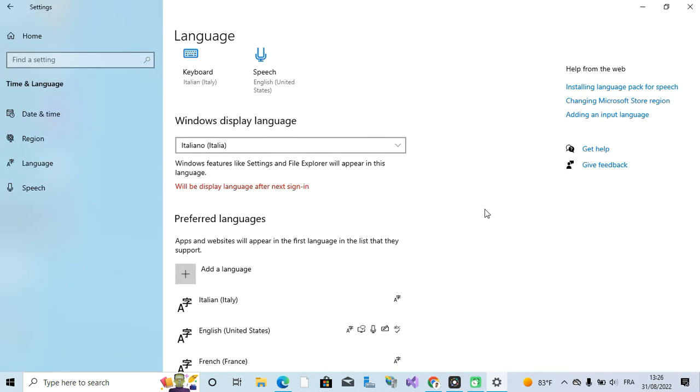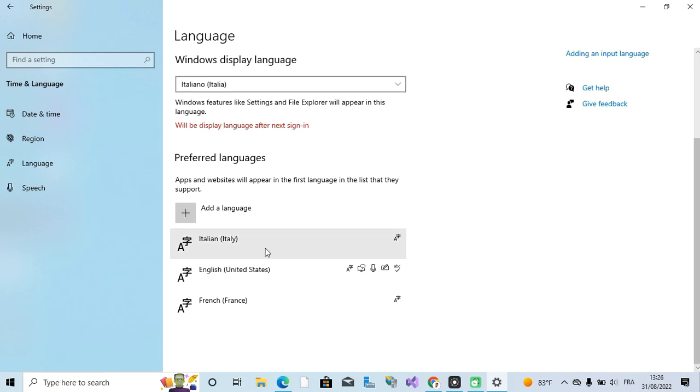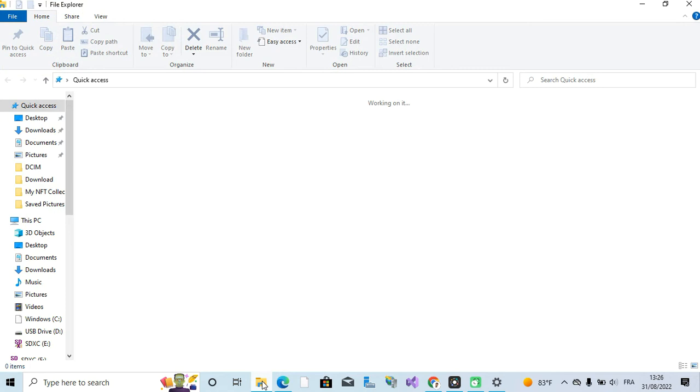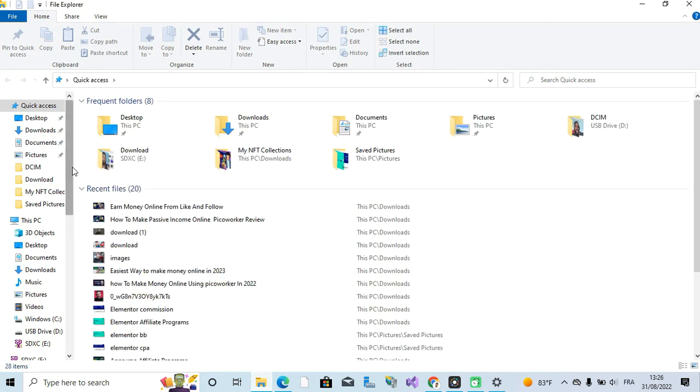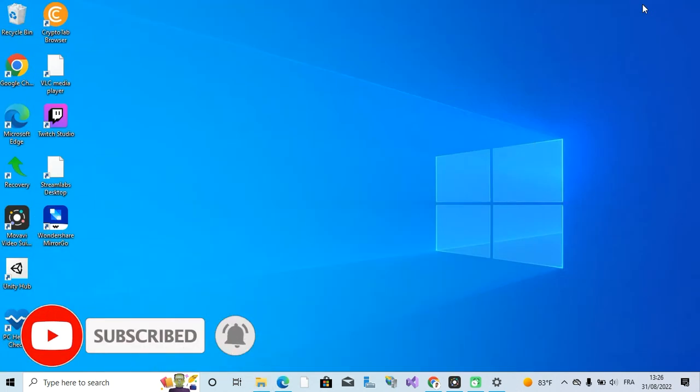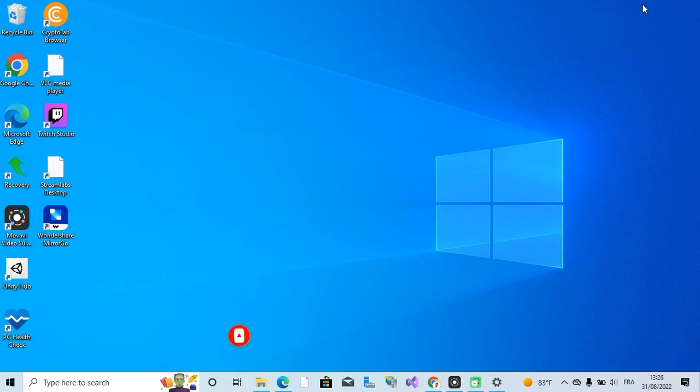I will just click on no, and as you can see here, we now have the three languages, which are Italian, English, and French. If I go back again now to my computer, and if I click on this icon here, let me just click my documents, you can see everything is still intact, it is English. But if I change it, everything will turn to Italian language. So that is how you can set up your language on your computer or on your laptop.